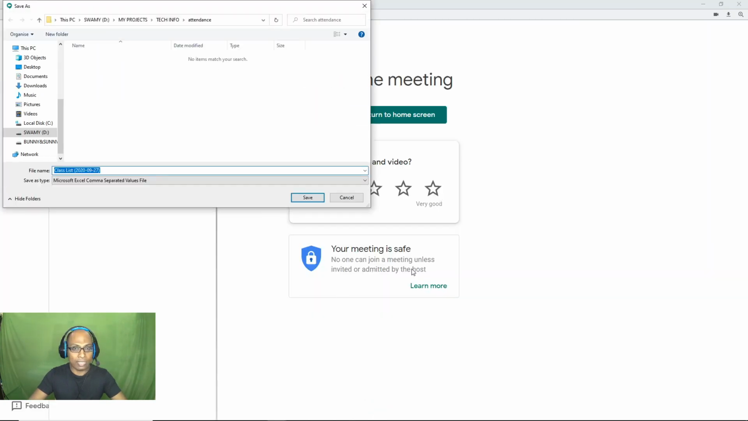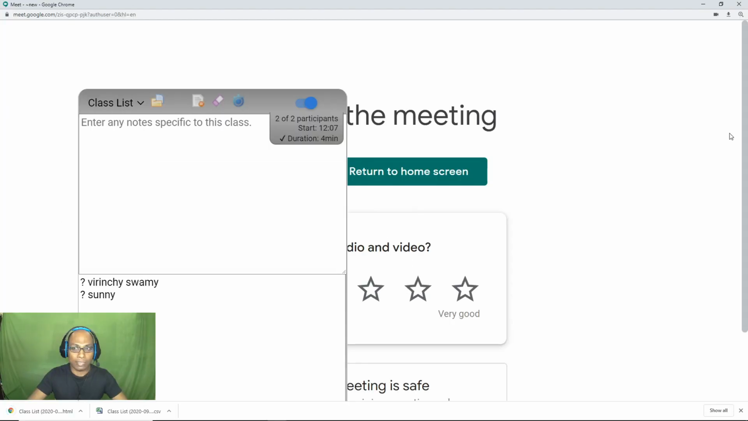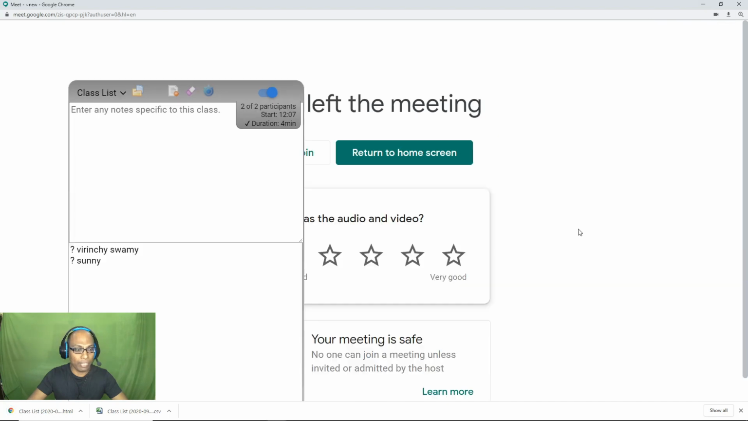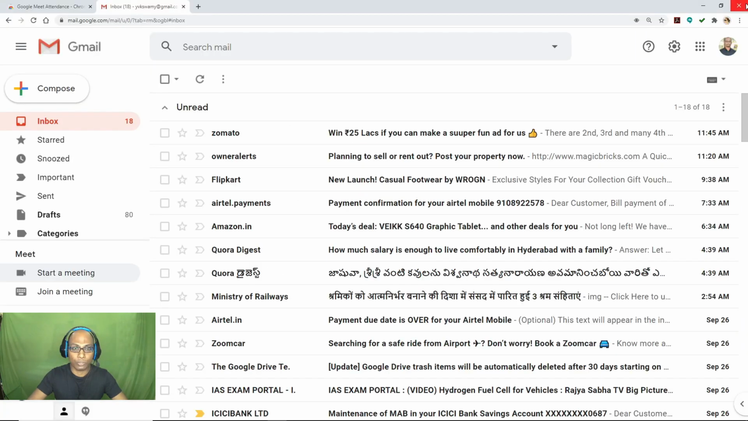Now here you can see on the left side of the screen, the moment I end the class, I received the class list 2020-9-27 as per the date. So let me save it in the folder attendance. Saved, and you get one more list, class list 2020-9-27 HTML document. So let us save that, and then let me go to the folder where the class list has been saved or stored.